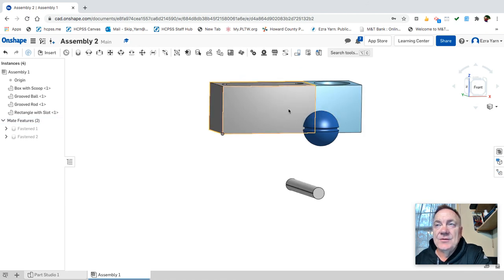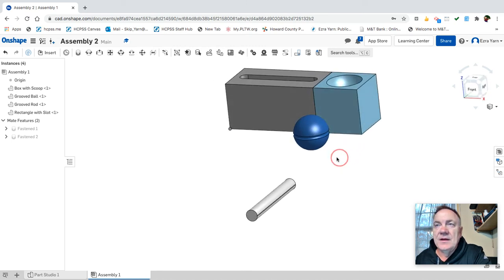Notice that what it did is it released the constraint here, came down, and then readjusted the constraint to make it work. So now that we have those two fastened, this is fastened to the origin, and this is fastened to this. Notice that it's fastened a little bit. In other words, it can still move. It's mated, but it can still move.